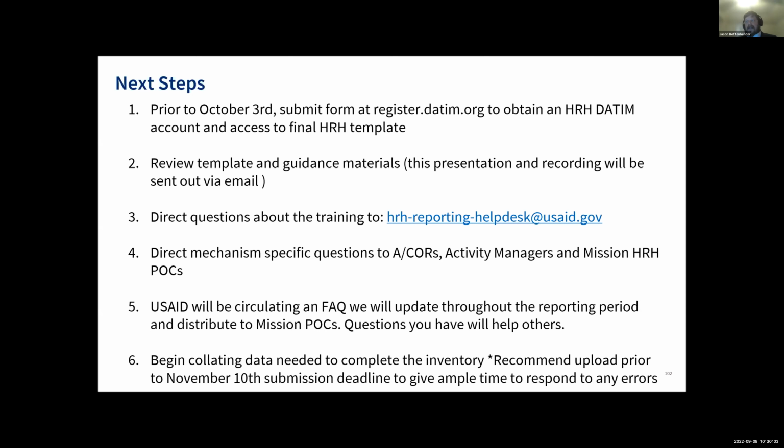We would also say as the next step, even though it's prior to October 3rd, start beginning to collect the data needed to complete the inventory. And we recommend uploading prior to the November 10th deadline so we can see those error messages. And if there are things that we need to troubleshoot together, we have a little bit more time to do that. Next slide, please.